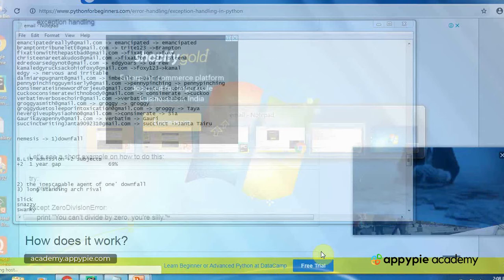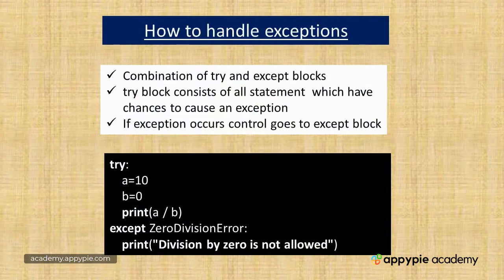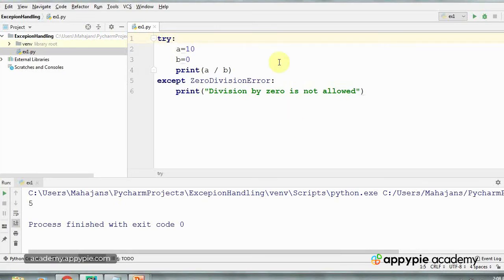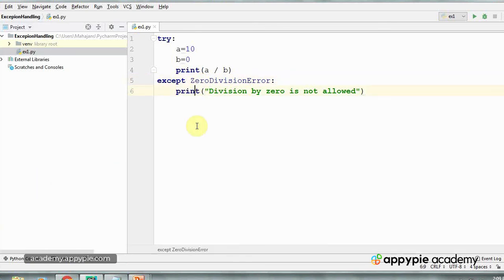So let me go to PyCharm. This is the same program that I have explained to you. Now you should memorize these names like ZeroDivisionError. These are the names of the exceptions given by Python, and we'll be using more such exception names. This one, ZeroDivisionError, is for handling division by 0. Let me execute the program. Control Shift F10.